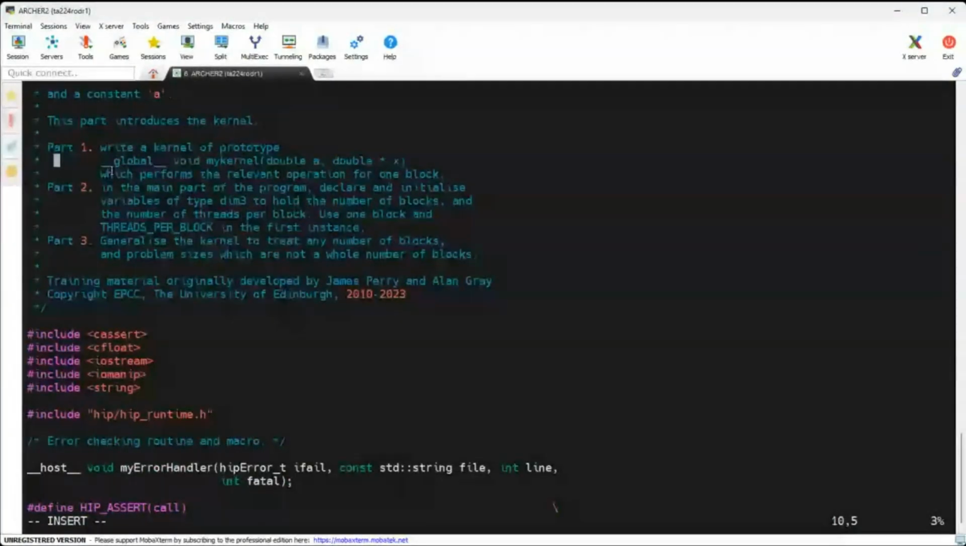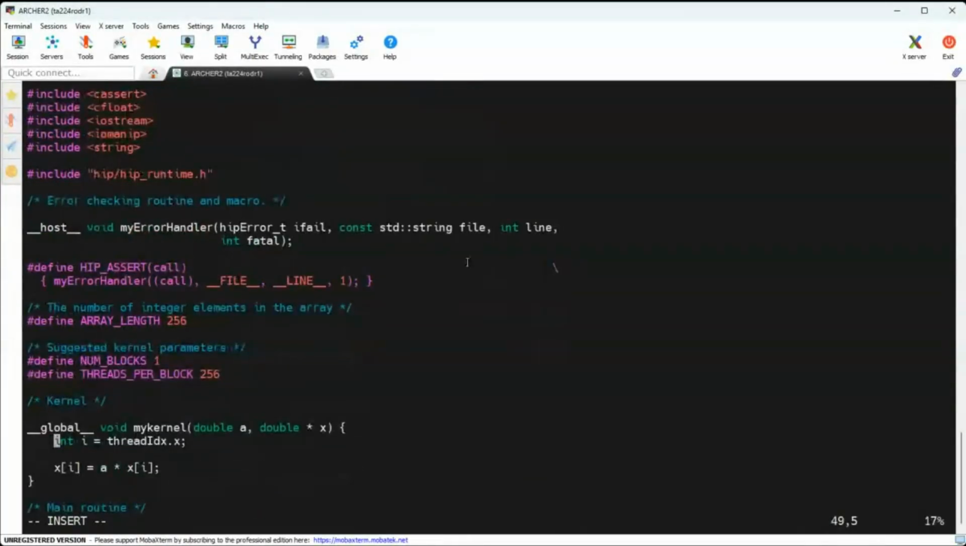We have done part one, that is, write a kernel with this prototype. Now in the main part of the program, declare and initialize variables of type dim3 to hold the number of blocks and the number of threads per block. Use one block and 256 threads per block in the first instance. Okay, fine. So here the array length is 256, number of blocks is 1, and the threads per block is the same, 256.